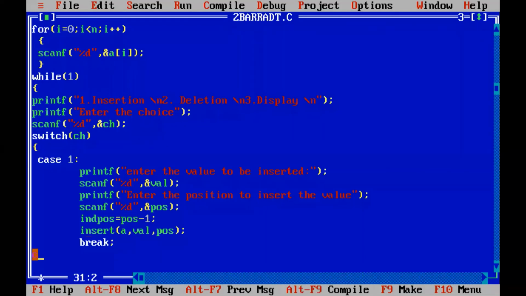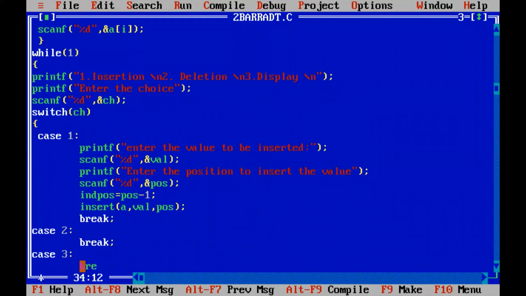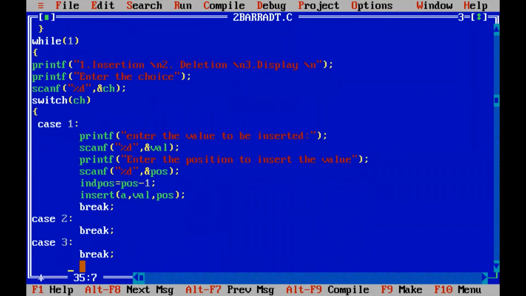Case 2, we can just name it over here. Case 2. Again, we are not implementing it now. I'm just giving a break. Okay. Case 3. Case 3 is what? Case 3 is for display. That also we are not implementing now because in this class there is no time. So case 3 also we will see in the next class. So this is break. And always, for a switch case, we need to have a default case, right?